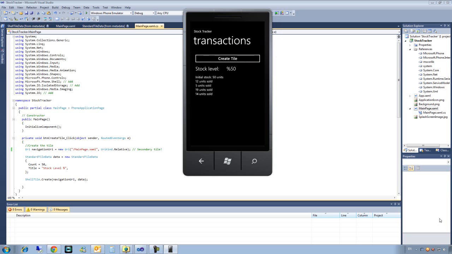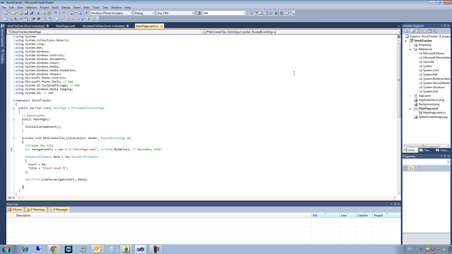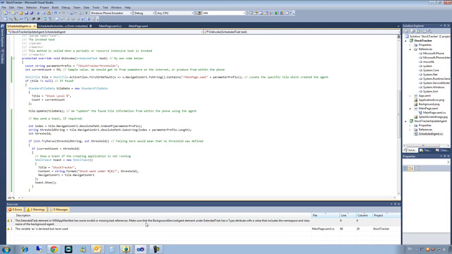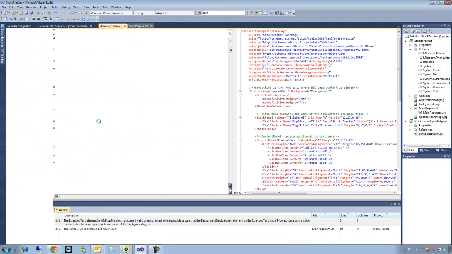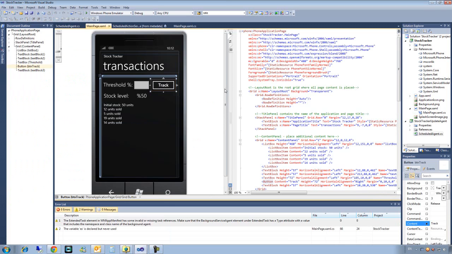But let's go further to background agents, because this is a static tile. I'd like the information to be dynamic. It doesn't change. Nothing changes it. So let's go to the other demo. In this demo, let's go to the main page. Yes. In this demo, I changed it a little bit.